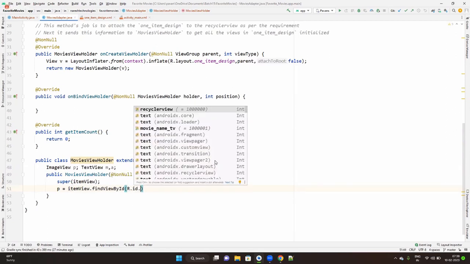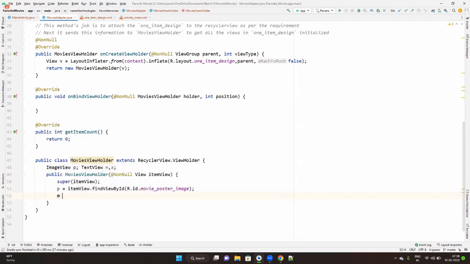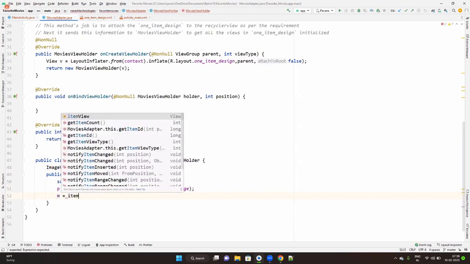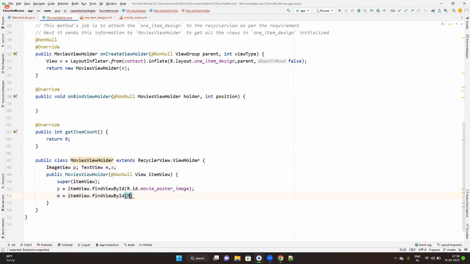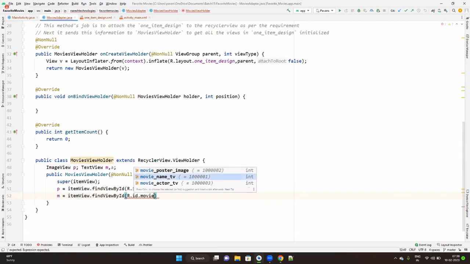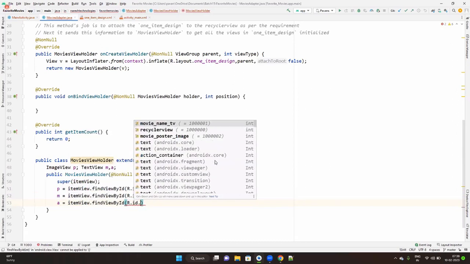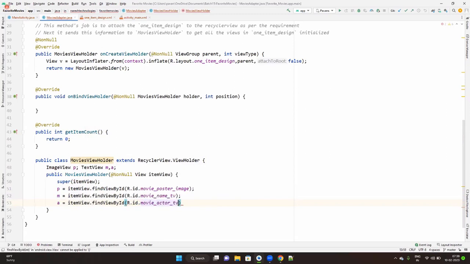movie poster image. Okay. In a similar way, M also needs to be connected. Item view dot findViewById R dot id dot movie name underscore TV. Same is the case with actor. So item view dot findViewById R dot id dot movie actor TV.